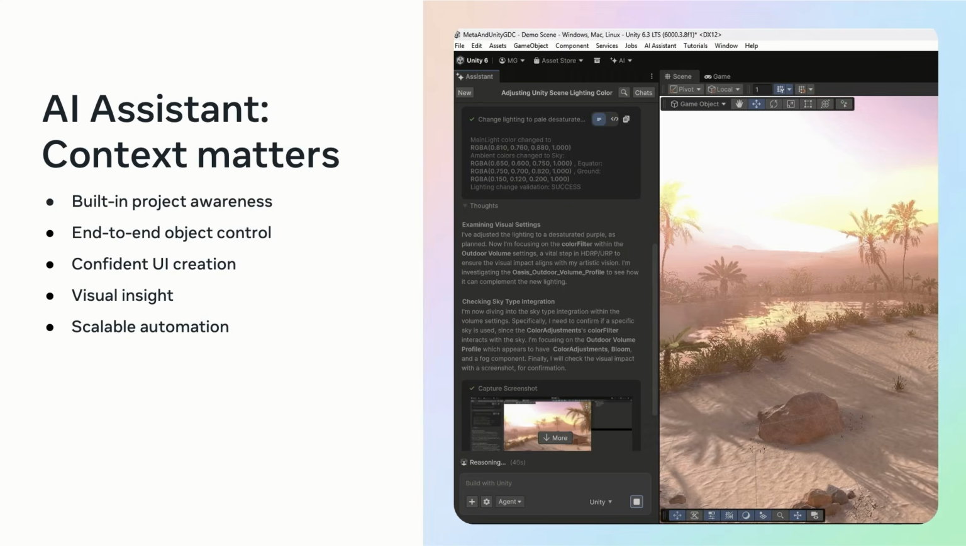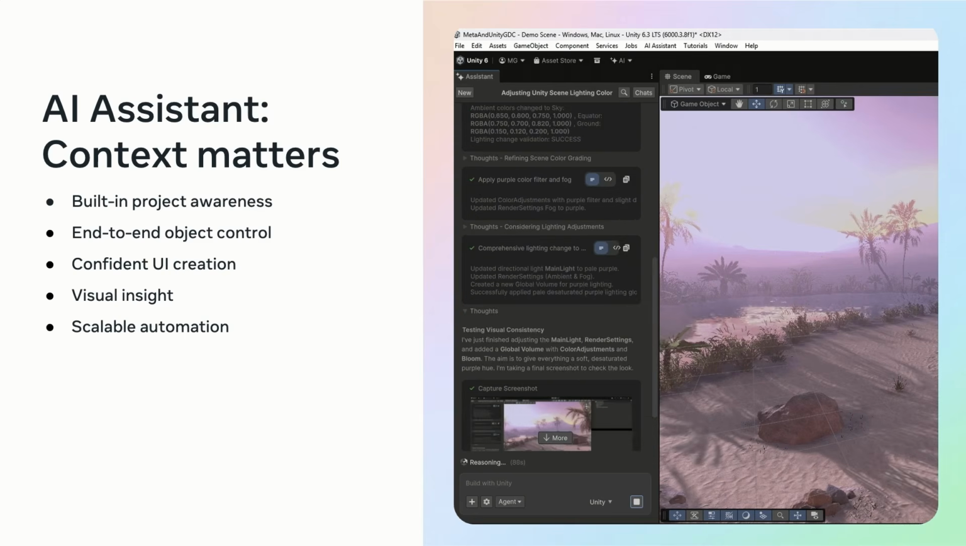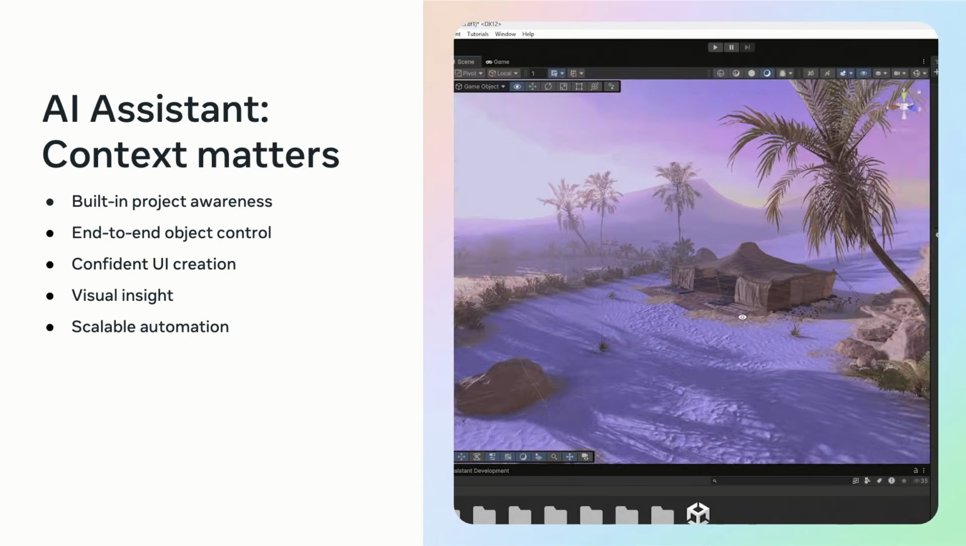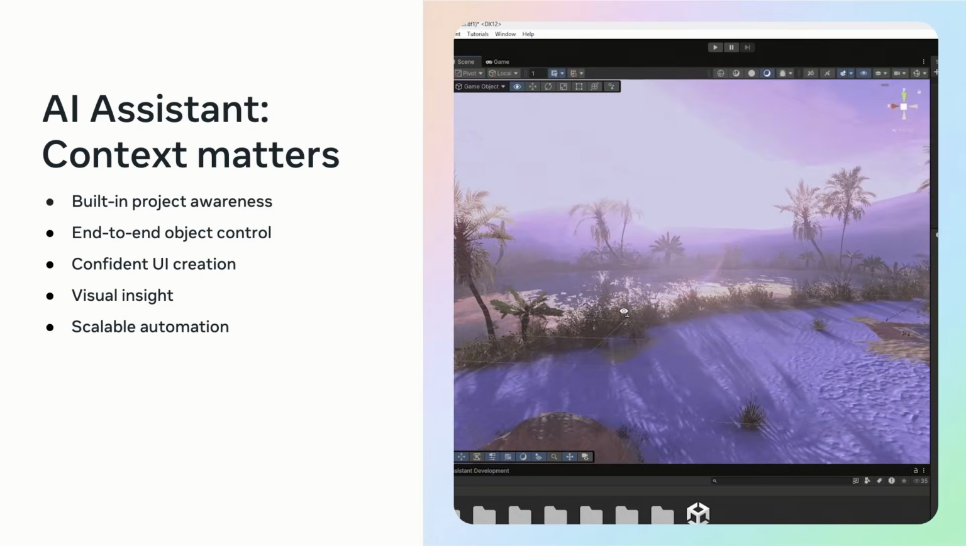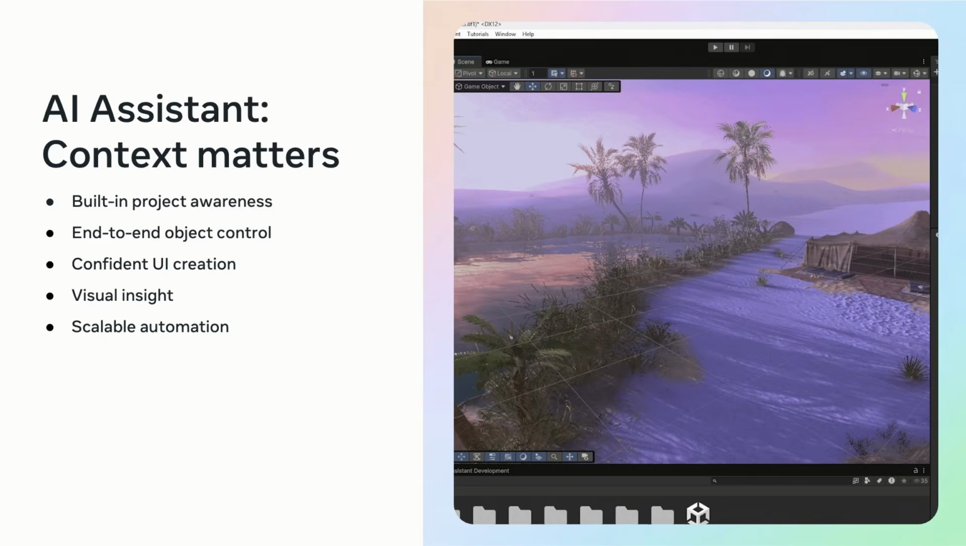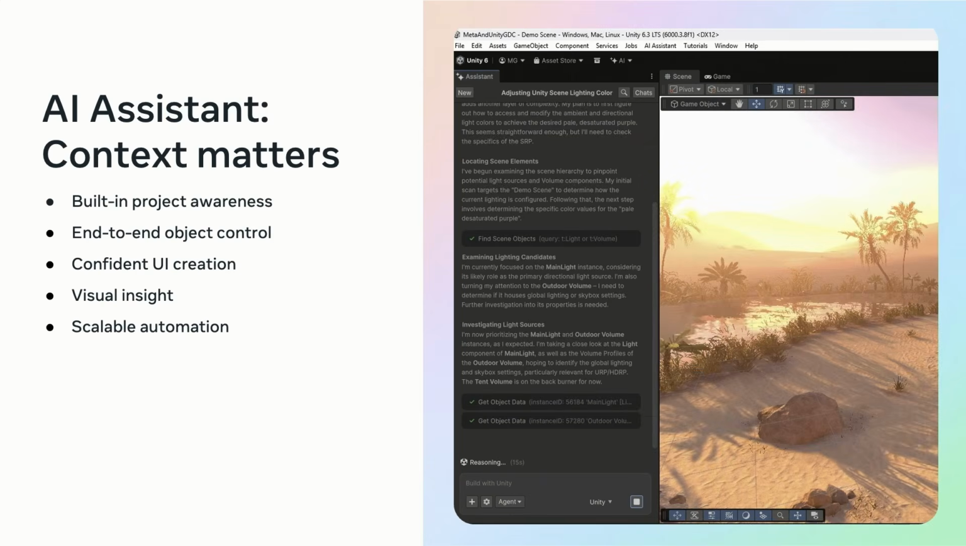And the really cool thing about this is it has full project context. It is aware of all your project settings. It is aware of all of your code. It is aware of your preferences, your profiler information, your performance, everything. And that context allows us to do really cool stuff. It allows us to understand what you're trying to do end to end and give you the capabilities to do that faster and better.